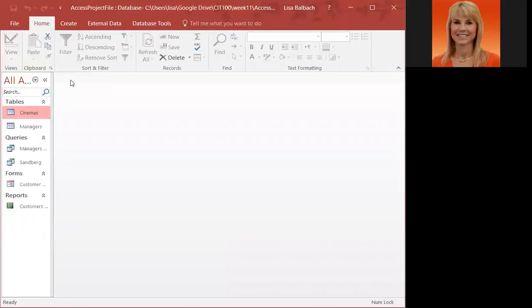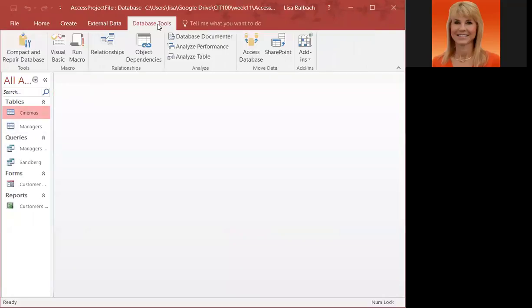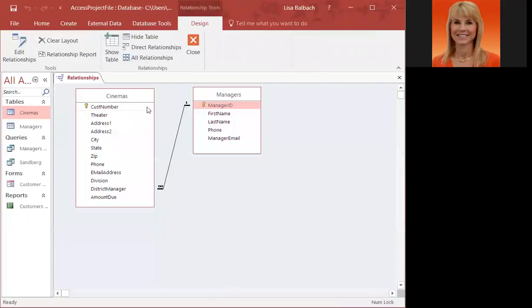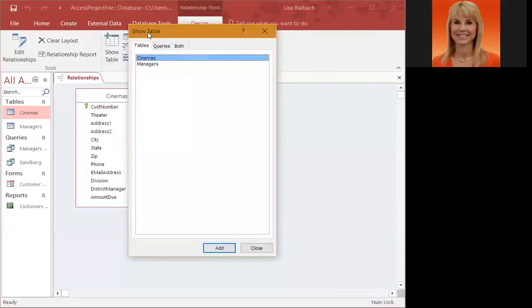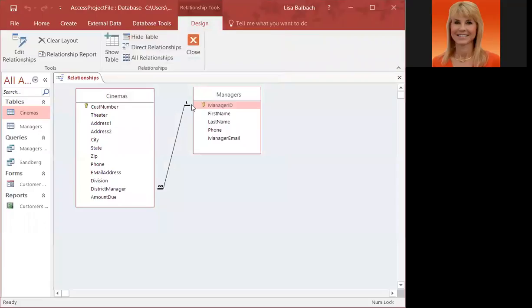And your next step, once you have the tables, is to relate the tables. And you have to go into Database Tools and Relationships for that. And the minute you come in here, you are going to see Show Table, and you do need to add both of those tables to the window. And you are going to be creating a one-to-many relationship.